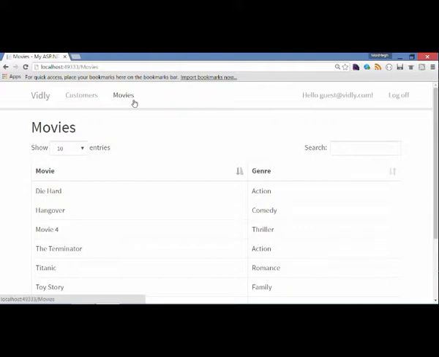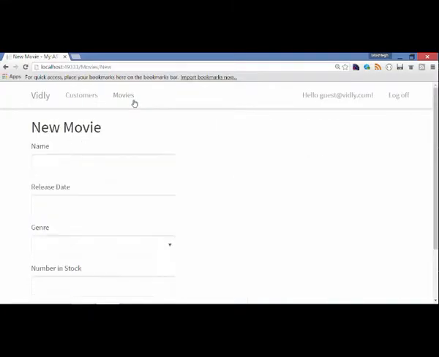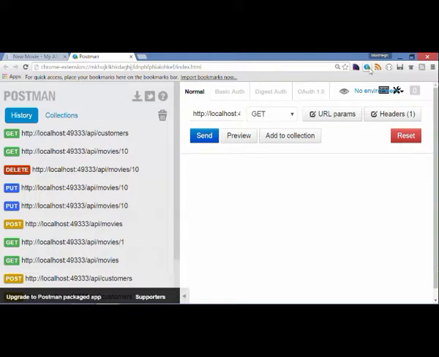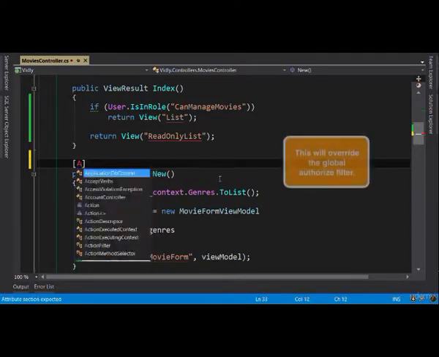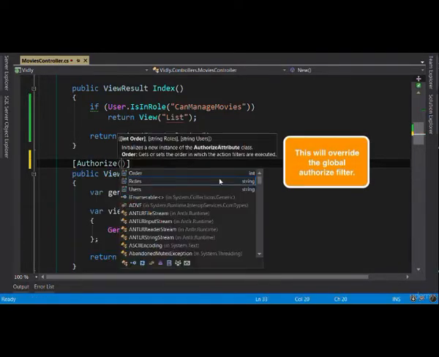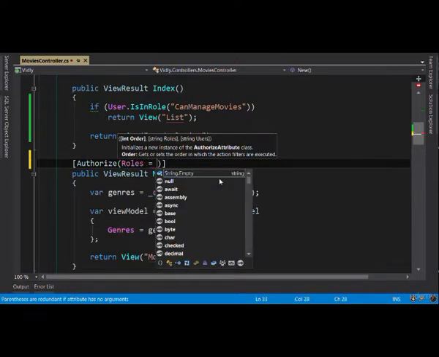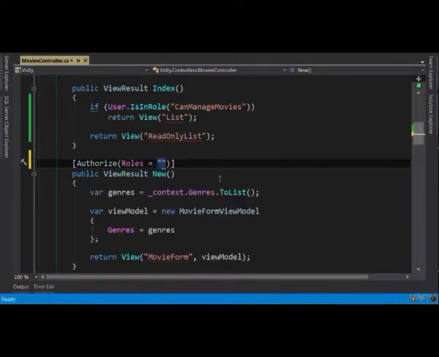Our application still has security holes. So as a guest user, I can still go to movies/new. And look, I can add a new movie here. I can also use this Postman plugin and call our API to create a movie or update or delete an existing one. So in Movies controller, we need to decorate these actions like the new action with the authorize attribute. And here we set the roles property, which is a string. And we can pass multiple roles separated by a comma. So again, a magic string, can manage movies.